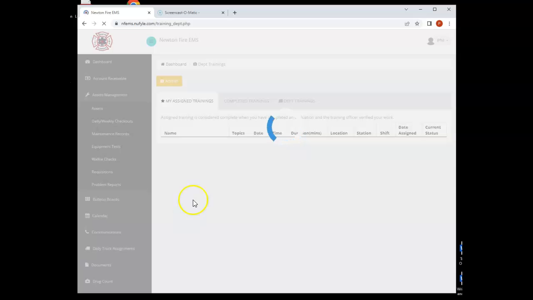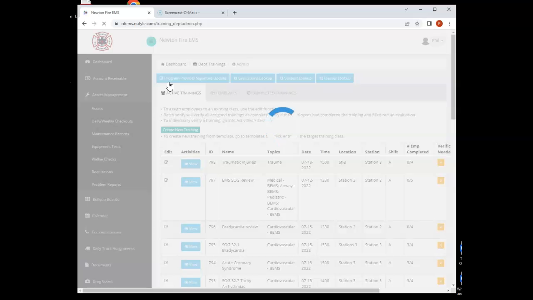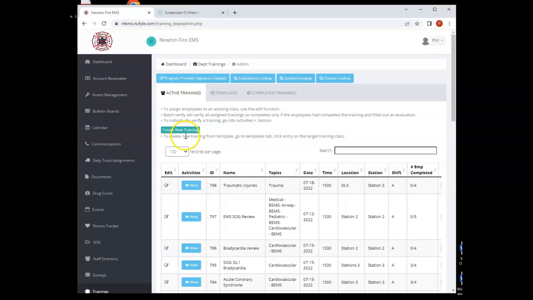And this computer's moving kind of slow. Right now, I need to go to admin, but again, at some point, everybody will have access and won't have to go to admin. So right now, all the AOs, lieutenants, captains should all have access to this. And click on Create New Training.